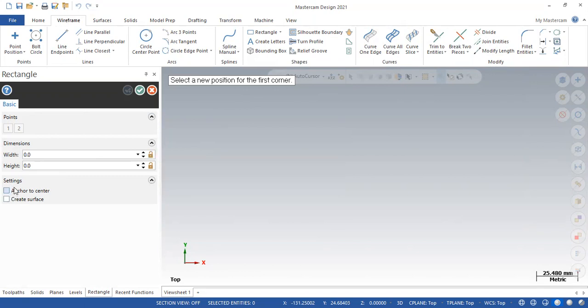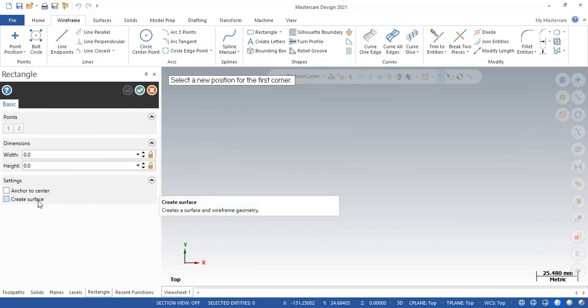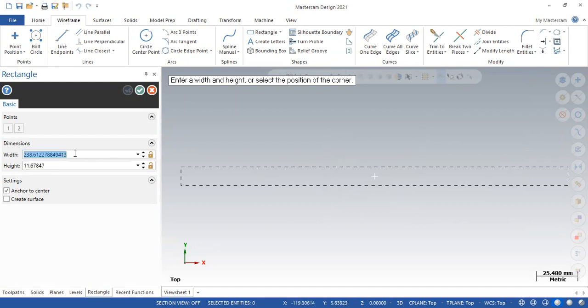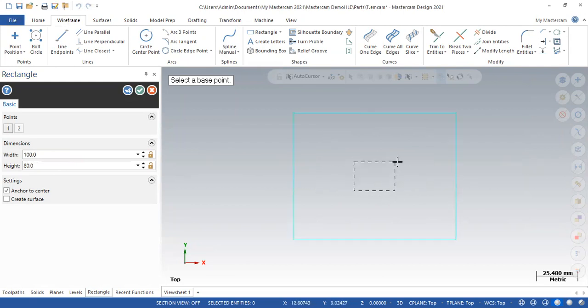Okay. So here under the settings, you can see 2 options. One is anchor to center and create surface. So I am selecting this anchor to center option, such that here you can see this is the center. This mouse cursor is actually connected to this center. Okay. So I will click this. You can see a rectangle. Then I will enter the width and height of the rectangle. So I will enter this width as say 100 and the height as 80. Okay. So then I will click the enter button.